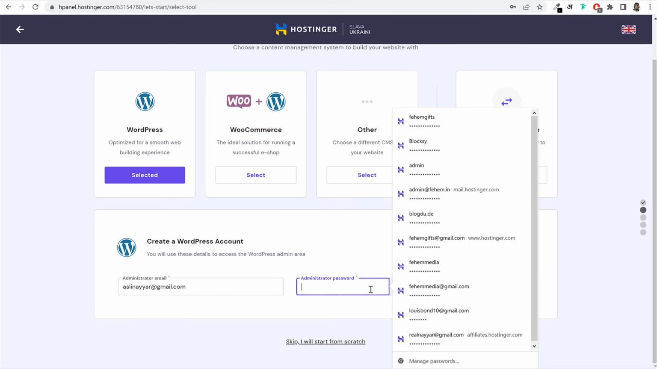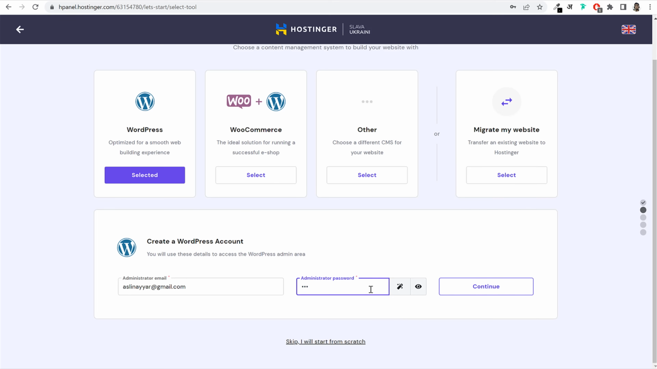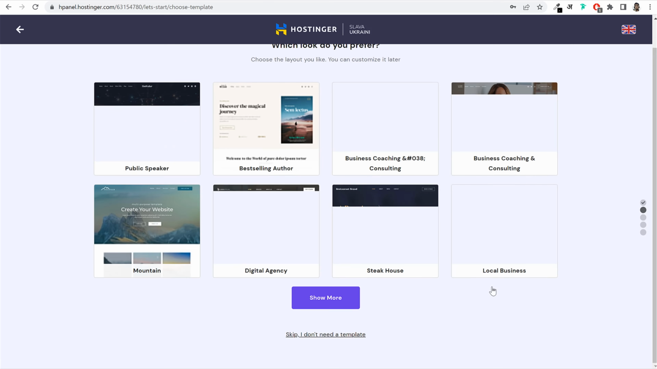For your WordPress website basically. So whatever website you will be creating, this is the email and password for that website. So once you want to log into the dashboard or the backend of the website, this is the email and password that you'll have to enter. Again, make sure you remember this as well. Now, once you enter this, you can click on continue and proceed further.